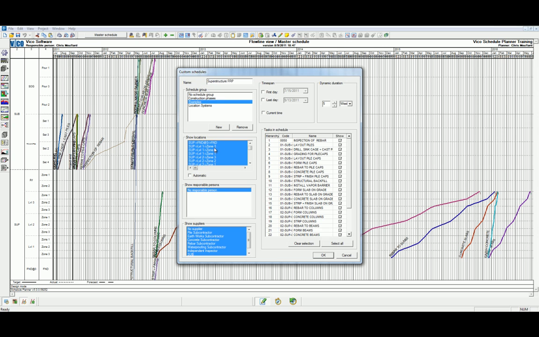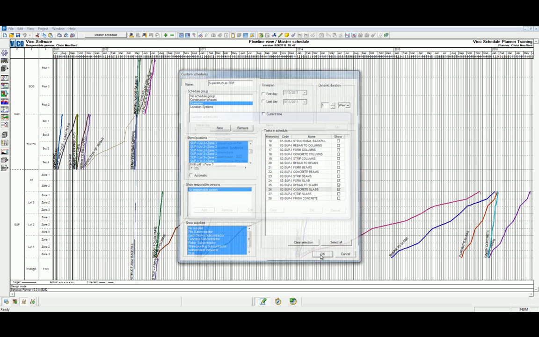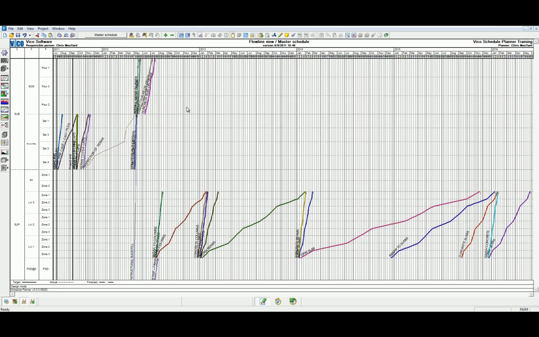We can then filter this view set to show the locations only in the superstructure. We can quickly clear the selection and then only select the form slabs, rebar, and concrete slabs. Let's click OK and click OK again and head to the active schedule, finding our examples and our structures FRP.